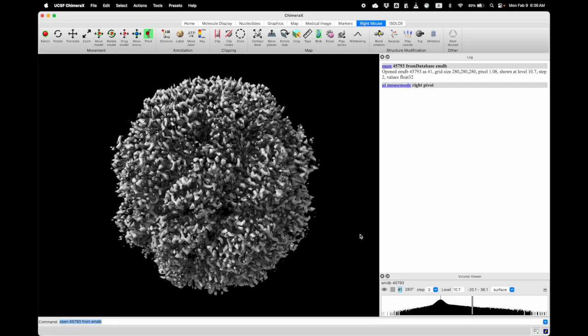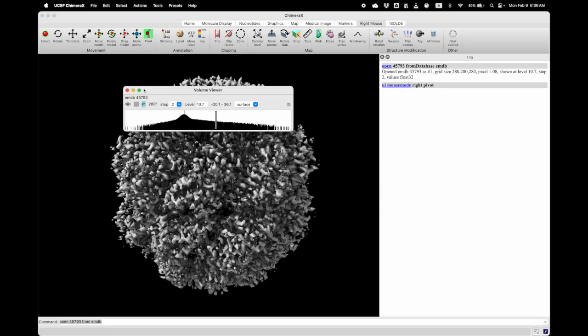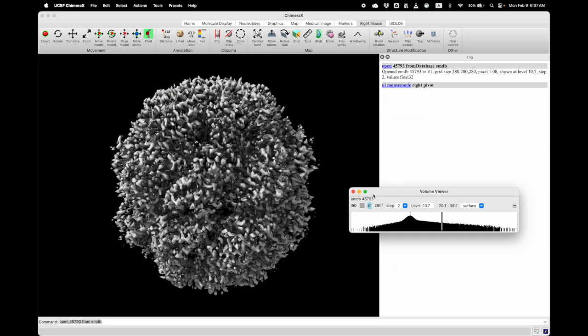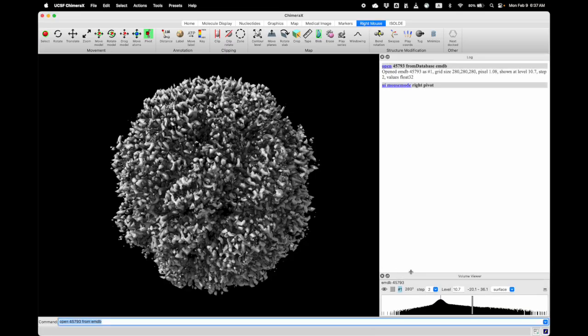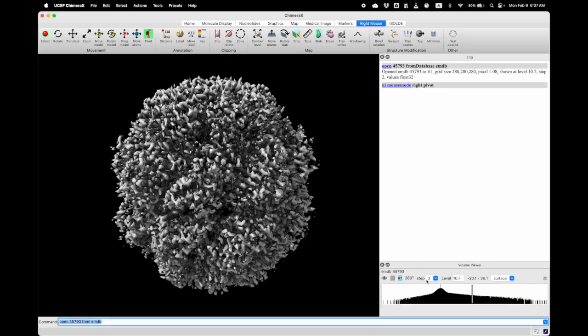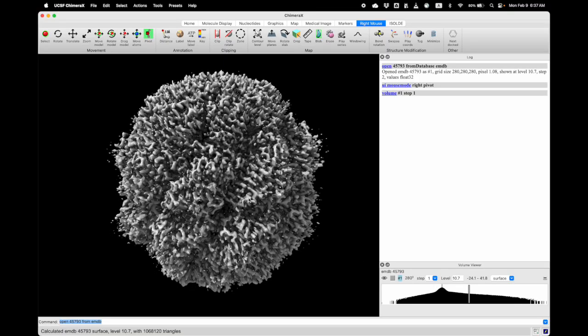So when I open a map, the volume viewer dialog comes up. So these dialogs are independent. They can be moved around or also docked like this, and you can change the size. We will notice that it's using a step of 2 for efficiency, but to see the full detail, I will change it to 1. And this plot is basically a histogram of all the map values.